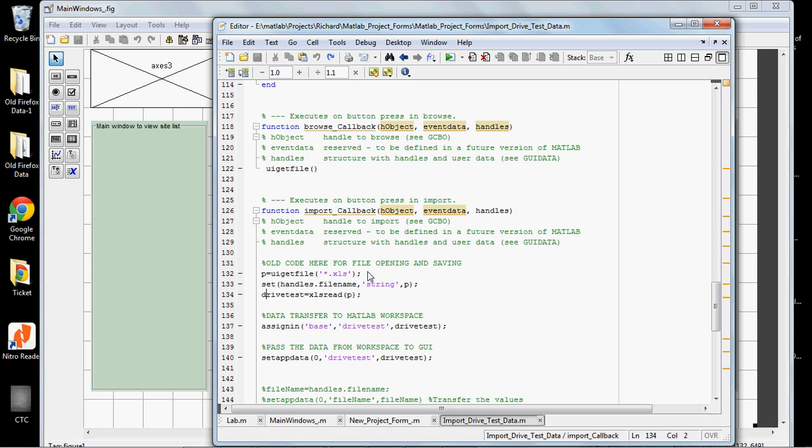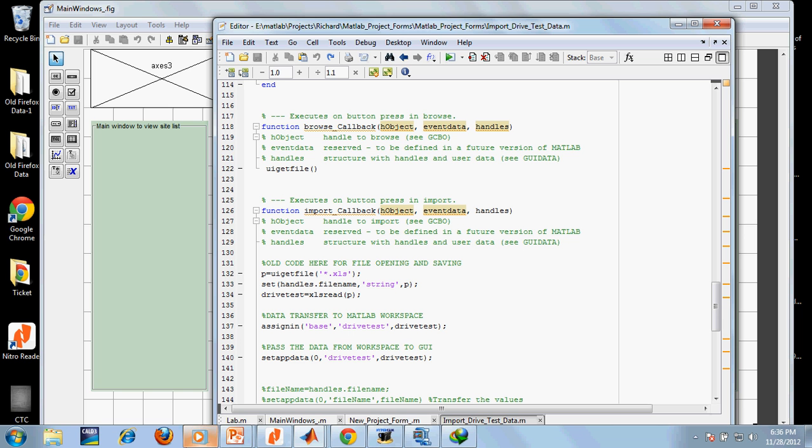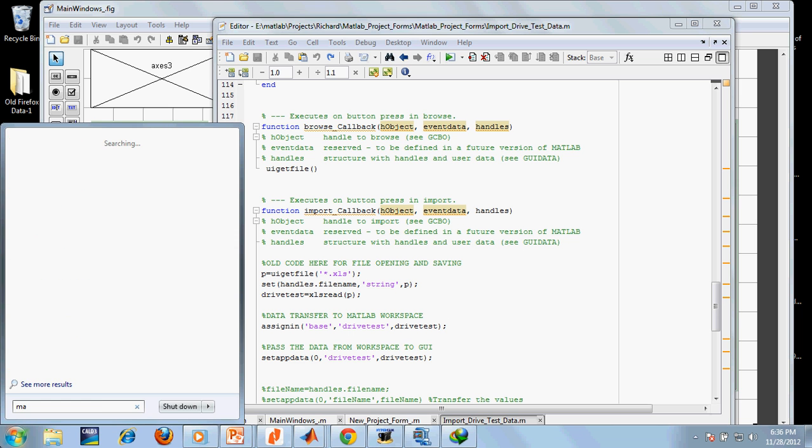Now this drive test variable, drive test data, will read the data of P. P is the path. So xlsread is the command to read Excel files in MATLAB from any folder. P will show the folder and the file name, and the xlsread command will read the data from the XLS file. Now if I want to transfer this data into my MATLAB workspace, let me zoom it so that you can watch it carefully.